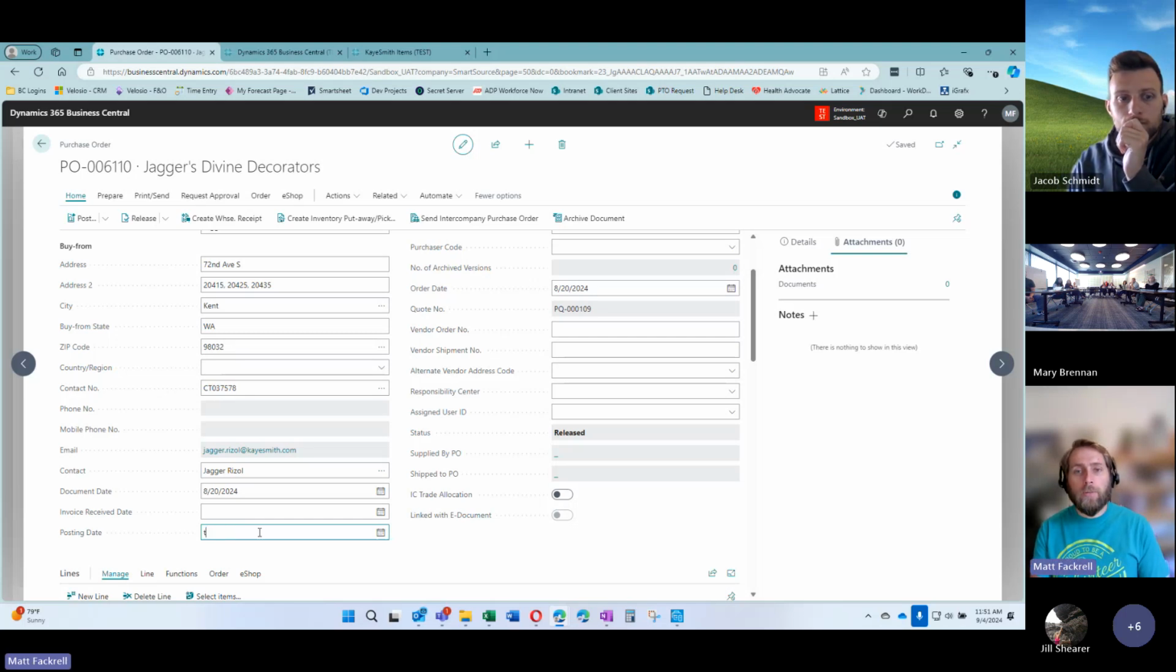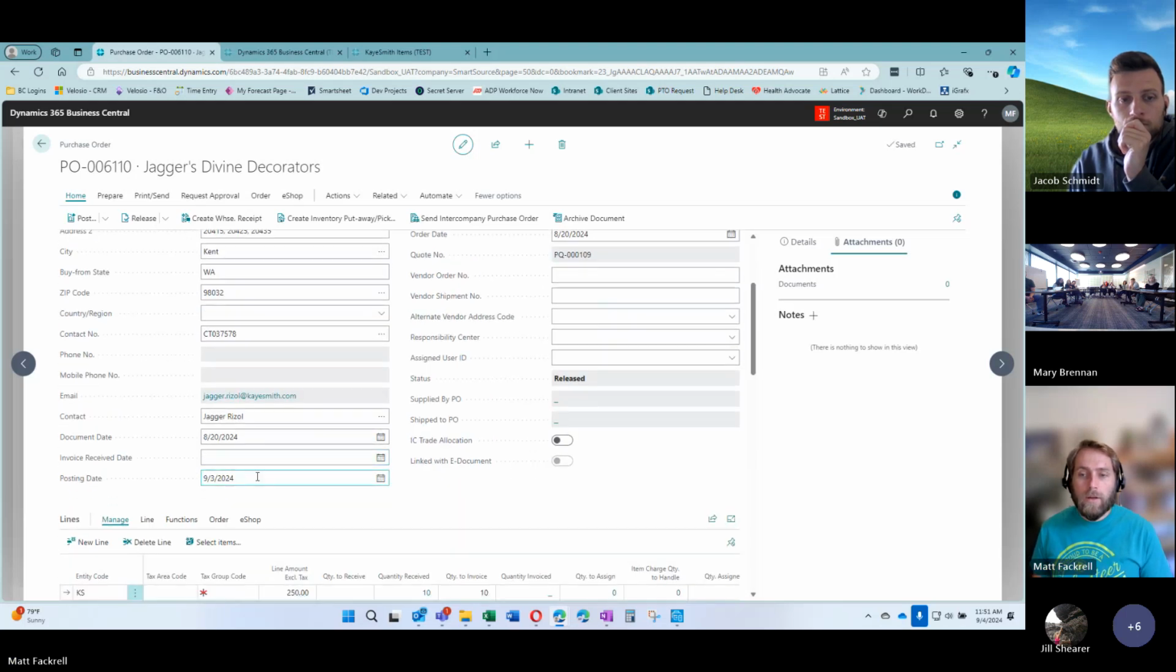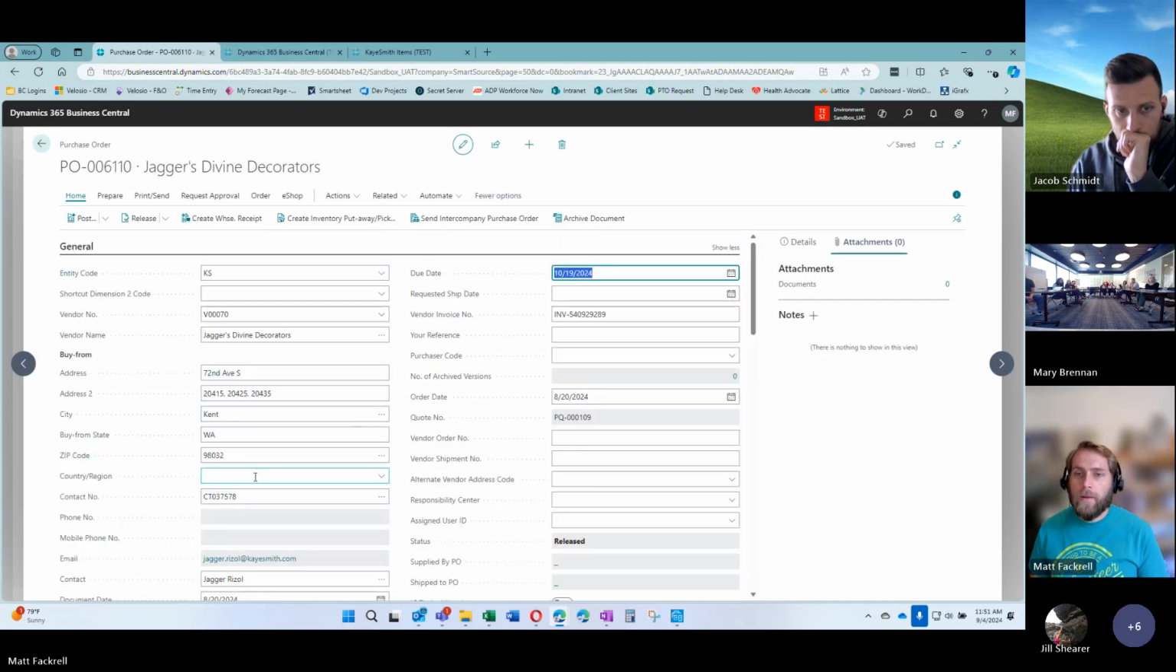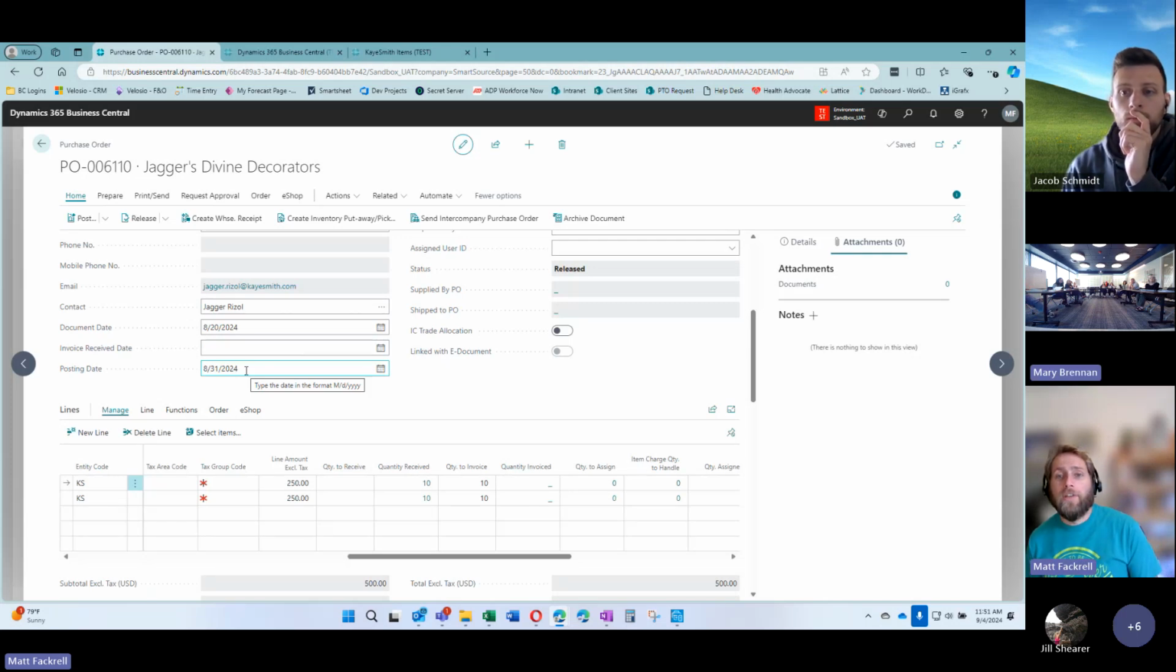Shortcut that I can use, I can put a T to get today's date. If I want to just do a number, it will apply the current month. If I want to specify a month and a date, I just have to specify 8/31 and it will automatically apply the year. So there's a couple different ways. Dates are really flexible in BC. You can use dots, dashes, slashes, however you want to format it, and it interprets it pretty well.